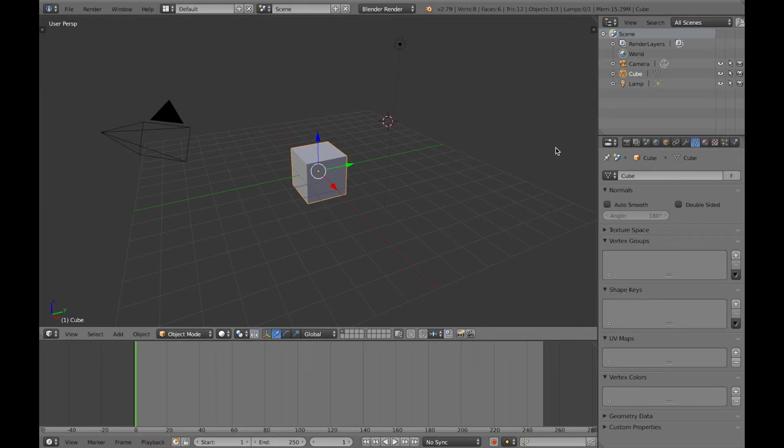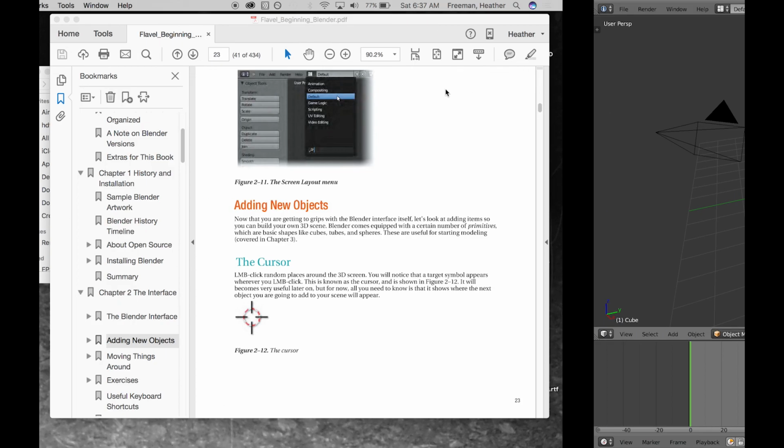All right, so that's basically it for setting up Blender and the interface. In the next video, we're going to get into navigating the scene and looking around at things. See if I can quit out of here. Whoa.